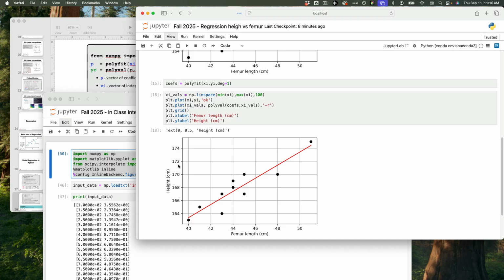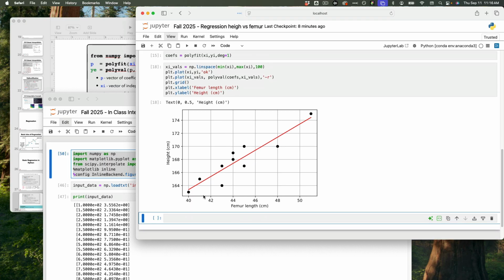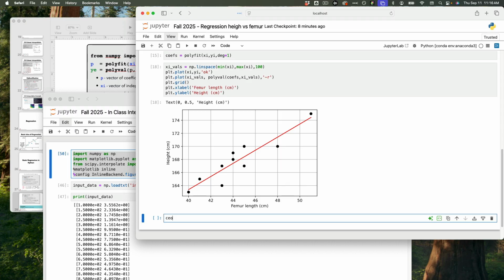Okay, gives me regression. We can try a quadratic if you want. So we'll go coefs quad is polyfit xi, yi, and degree equal 2. What do you expect for the quadratic? Do you expect a high quadratic effect?